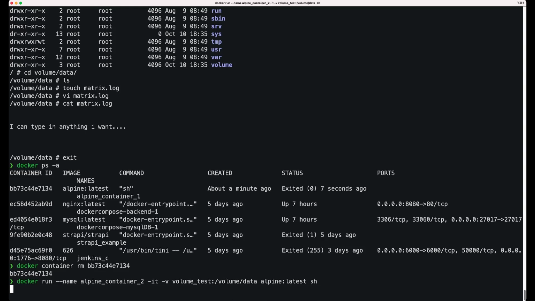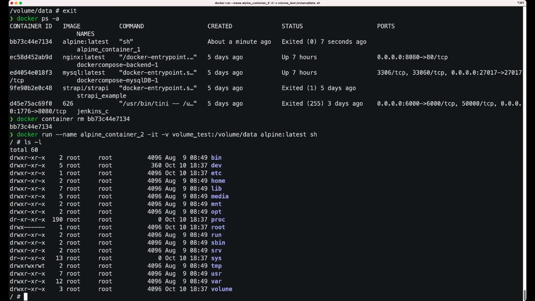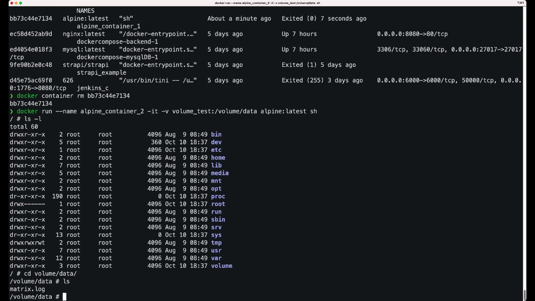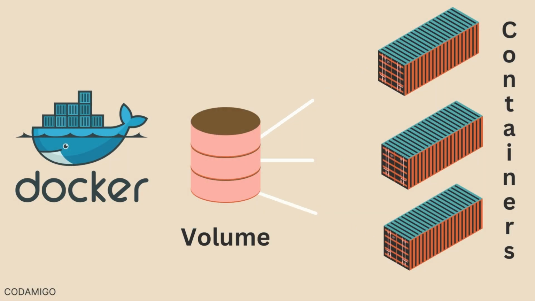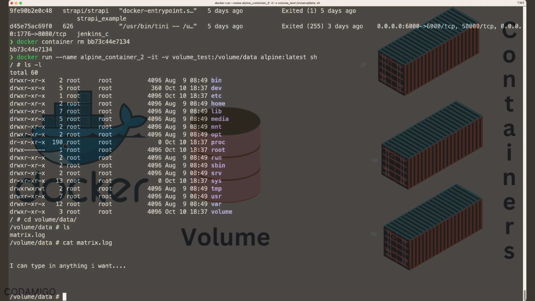So let's press enter, and I'm inside the container, and here we go. We see there's a volume directory. So let's go inside the volume and data. There should be a file, matrix, and let's see its content. Here we are. So this is how we can save and preserve our data from being lost beyond the life cycle of a container. Now let's talk about how we can share the same volume among multiple containers.